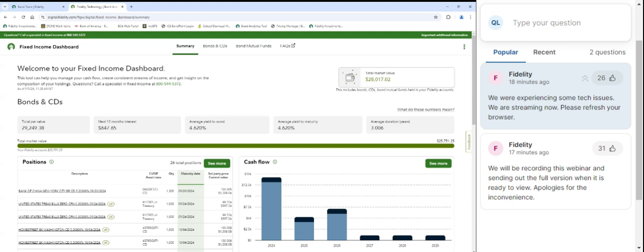So the summary page is a good place to start. It's going to give you a broad look at your entire fixed income portfolio that's held here in your Fidelity accounts. So this page in itself is only going to include your Fidelity positions, and we'll talk a little bit more about some of the other hypothetical positions that you can add on some of the other pages. At the top here, you'll see the total market value of the portfolio. This includes both your individual bond and CD positions, as well as your bond mutual fund positions if you do have any.